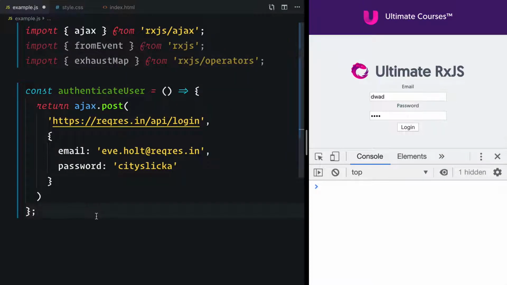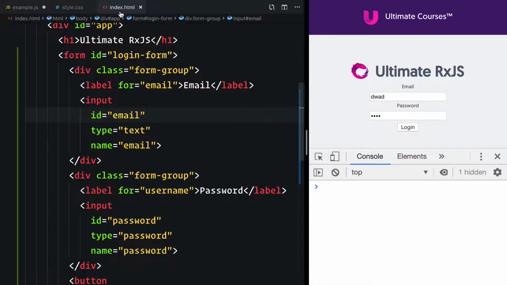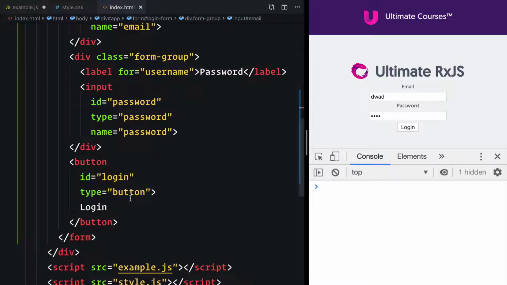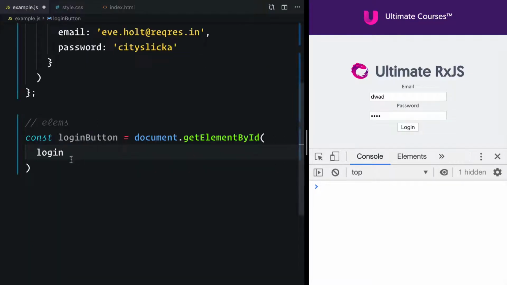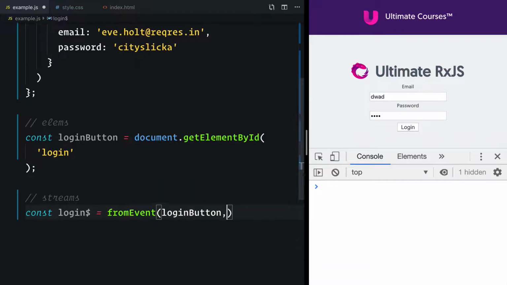Next, let's create a reference to this login button. So we'll make a section called Elements, and let's create a constant called loginButton. And using document.getElementById, let's grab a reference. So we'll come over to the HTML file, and the ID is login, so let's just paste that in here. Next, we need to create a stream of login button clicks. So let's create another constant called login, and using fromEvent, we'll create this stream. So we'll pass it our login button, and the event we're listening for is click events.